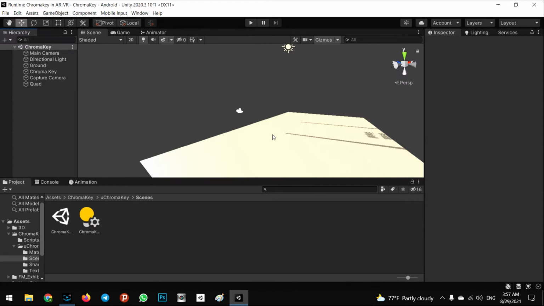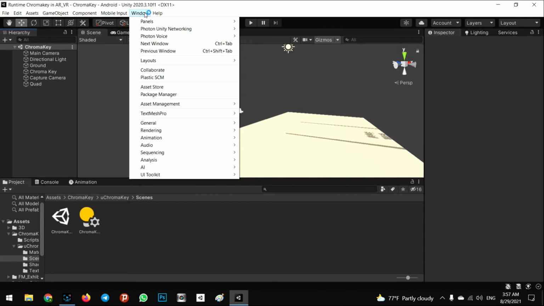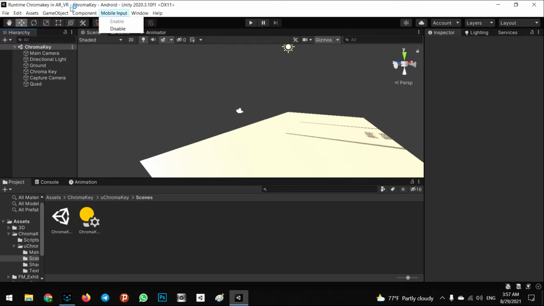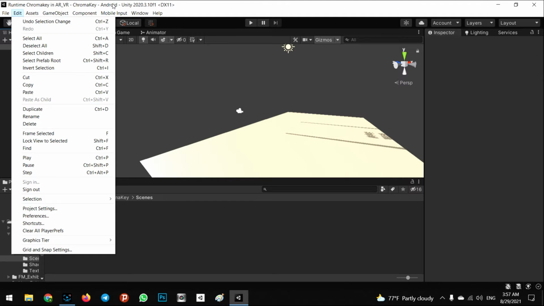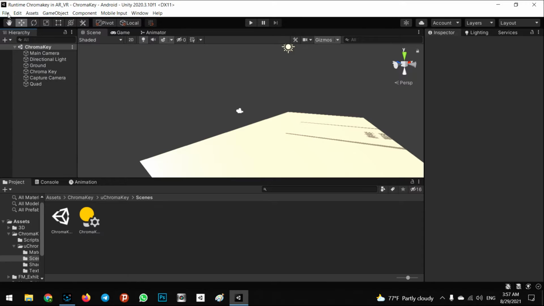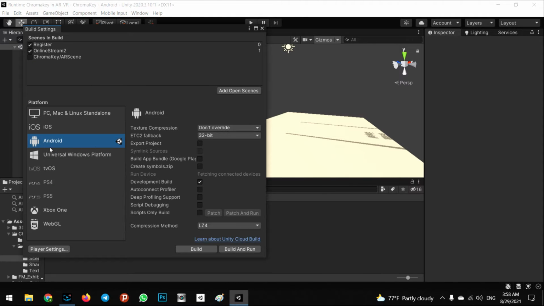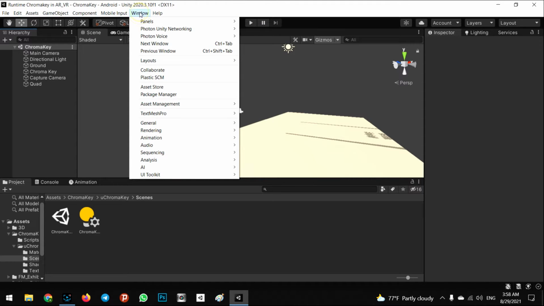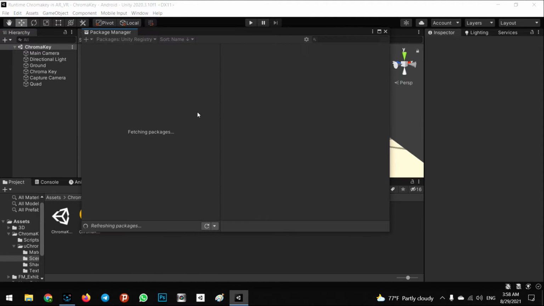Alright, in this step, at first we need to install the AR foundation to our project. We need to go to the window, but make sure you are in one of the mobile platforms such as iOS or Android. For now I am working with the Android, so in build settings I've selected Android. Then I will go to the window and package manager.